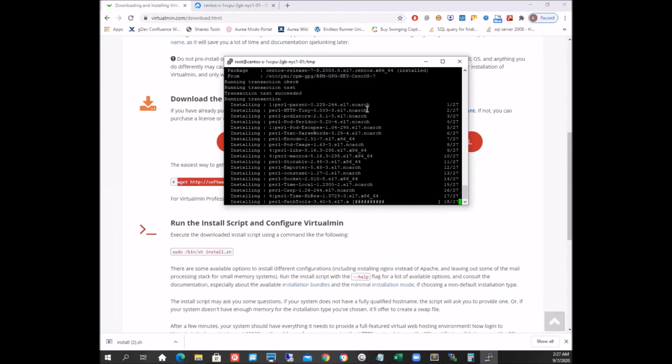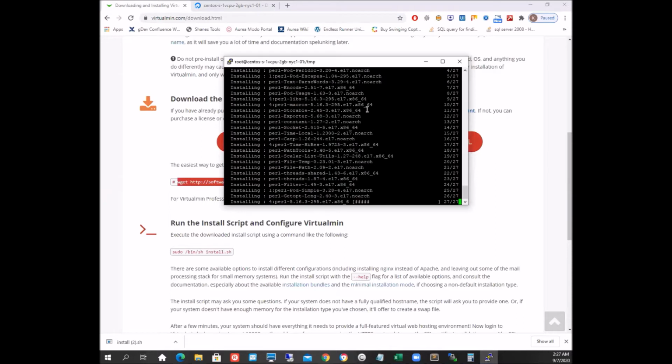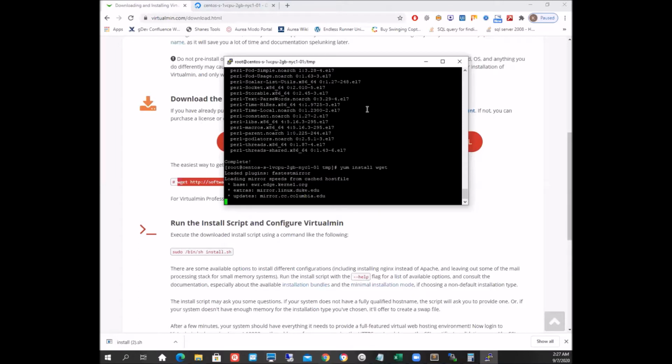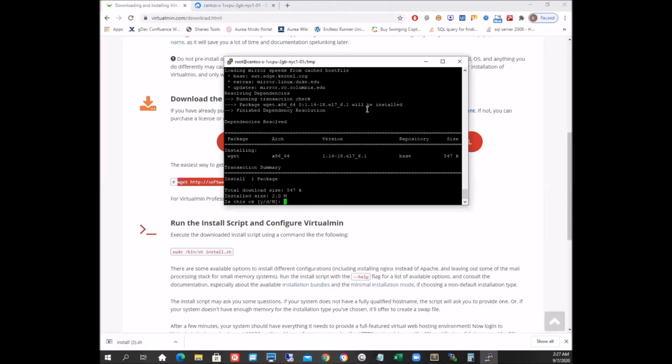It's good for you to see as well how many things can actually go wrong when you don't expect them to go wrong. So I just realized that if I'm not having wget, maybe I'm not having Perl as well. Of course, I would not be having Perl here. So I'm going to install wget as well. There we go.